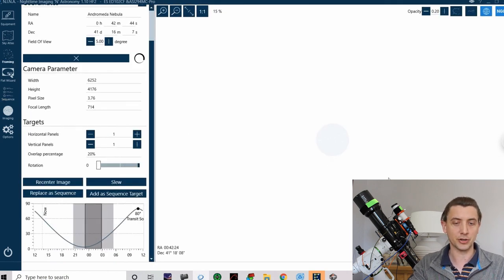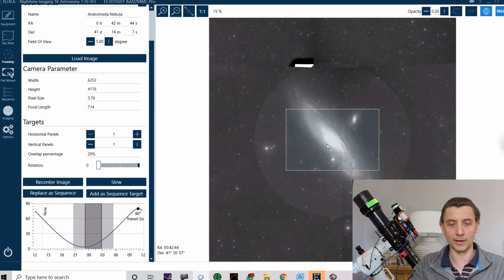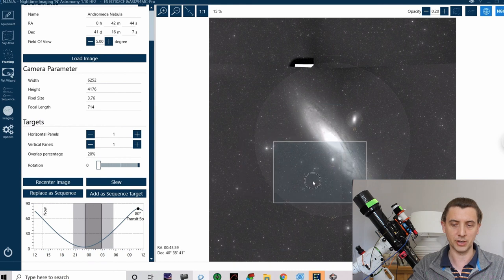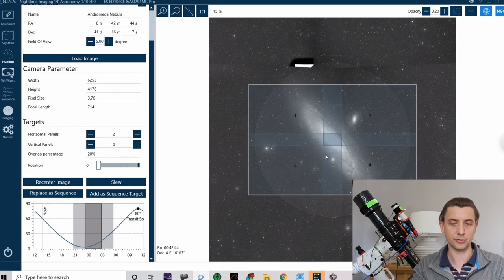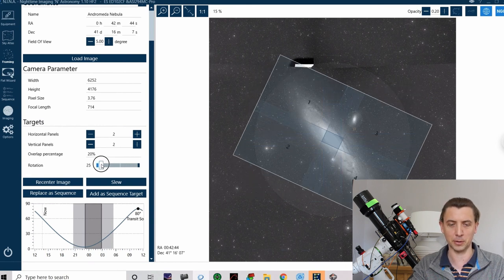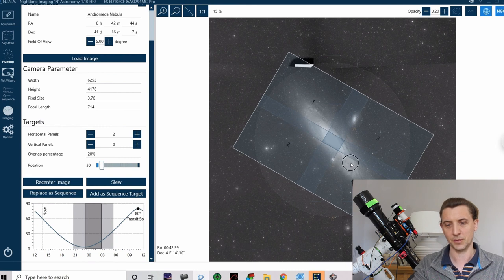However, we've already decided that I can't actually get the whole of Andromeda into my field of view, so maybe what I want to do is take, say, a four panel mosaic here. And that's where you can bring in this part over here. So I can have, say, two horizontal and two vertical panels. I also still don't think that's right, so I think if I got that to about 30 degrees, now that to me is sitting roughly about what I think I would have to take in order to get the whole of the Andromeda galaxy into one image.